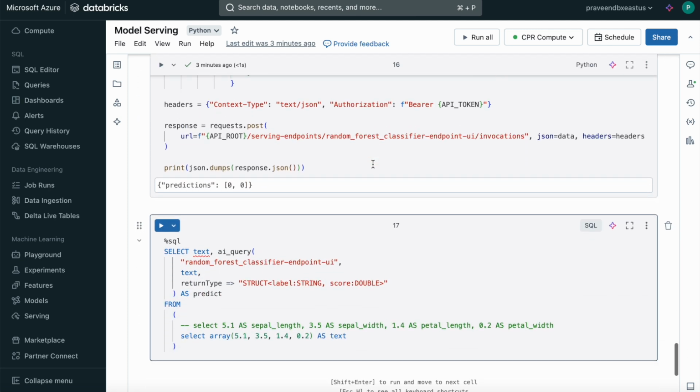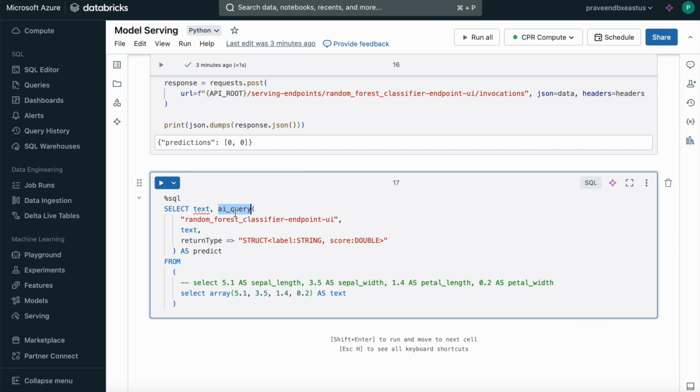So the third option is we can even query using the AI query. The third option is to query the model using a SQL statement. Using the AI query method, we need to give the endpoint name, the actual text which we want to pass to that endpoint, and the return type. We get the return type as label and the score, how much is the prediction score, this kind of information. This is how we run it using the select statement. The only difference is using the AI query.